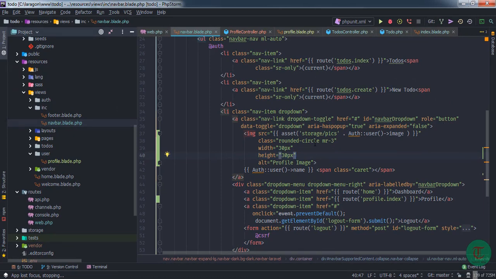Since we have created a symbolic link to the storage public directory, now we can use the asset helper to generate the URL. Our images are stored inside the pics folder. So we are concatenating storage pics with the image name from the authenticated user.